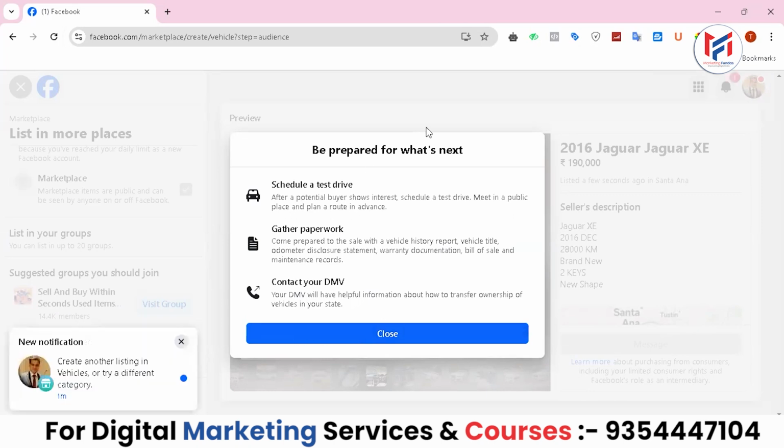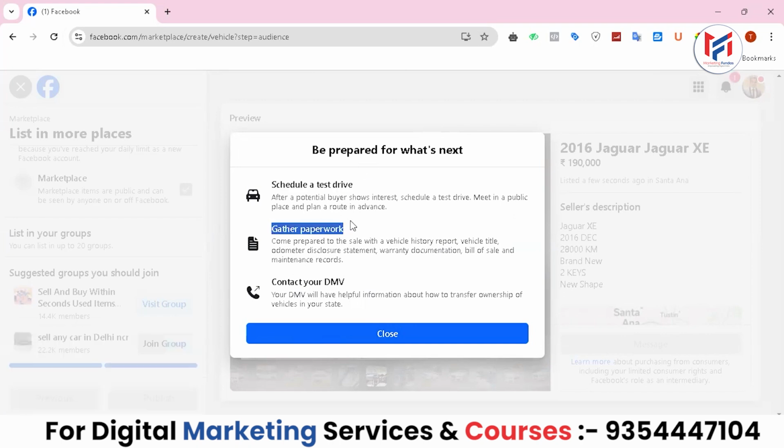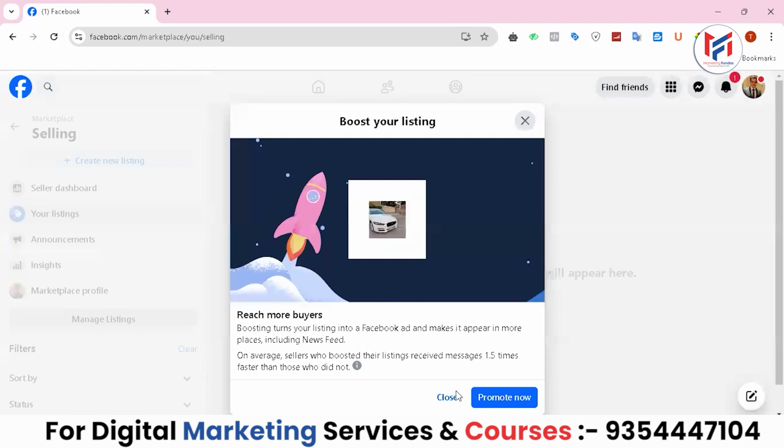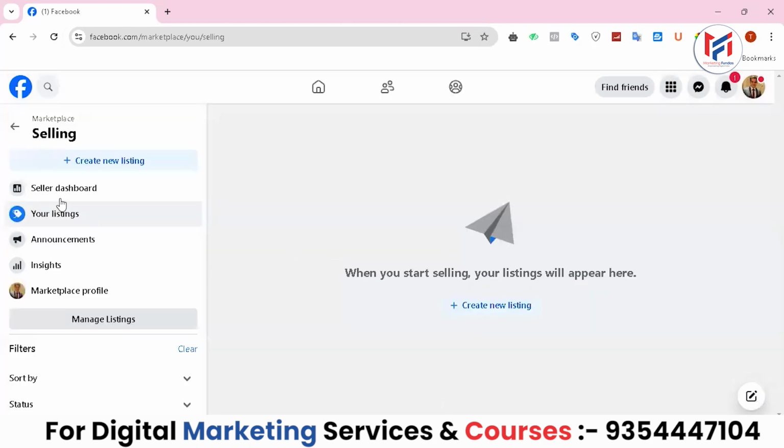Here you have be prepared for what's next. Schedule for test drive. Yes. Gather paperwork. Yes. Then you have contact your DMV, meaning they can contact you. You can close it now. You have the option for boost your listing here. You can easily boost it so that your selling can start as soon as possible. If you want to boost it, then you can. Otherwise, you can ignore. Close it.